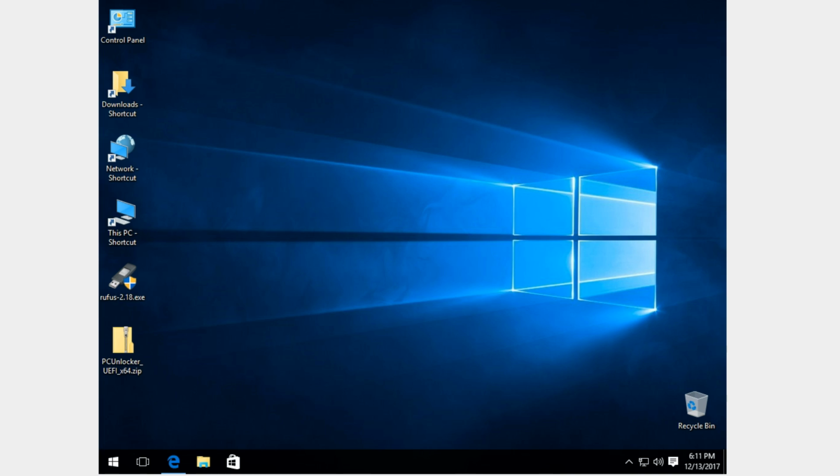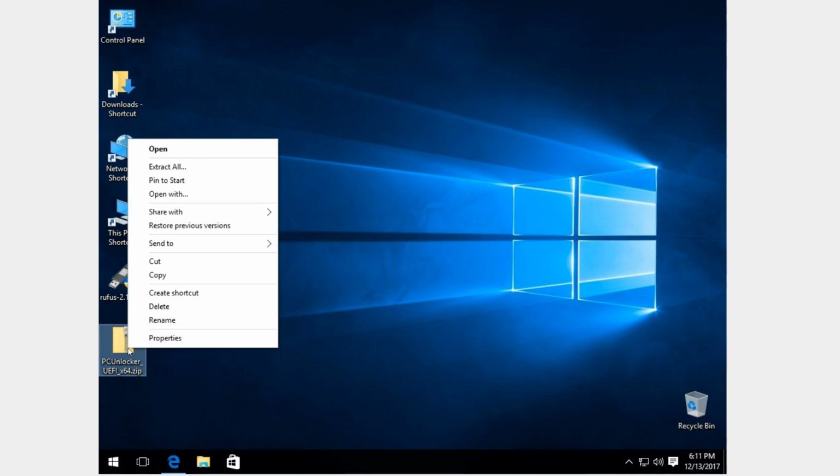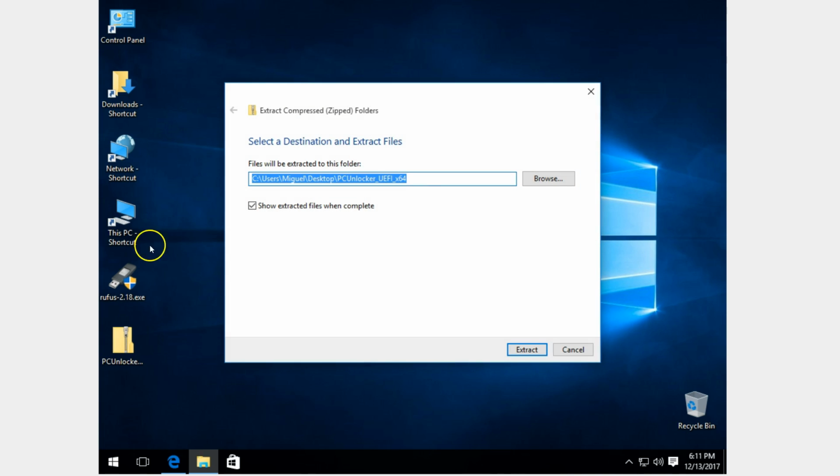We will need to create a PC Unlocker bootable disk or USB. To do that, you need to access a different computer other than the one you were locked out of. When you download PC Unlocker, you'll download a zip file, just like you see on the screen. We will need to extract it to expose the content. To do that, right-click the zip file and select Extract All from the context menu. I'll extract it to my desktop for easy access and show extracted files when completed.